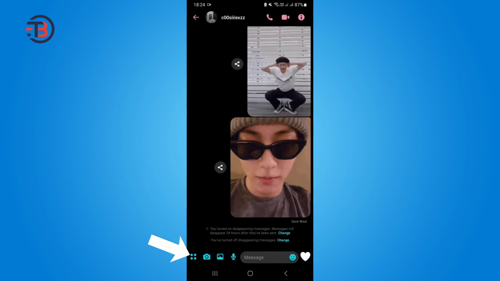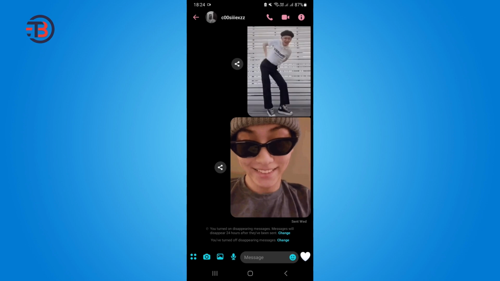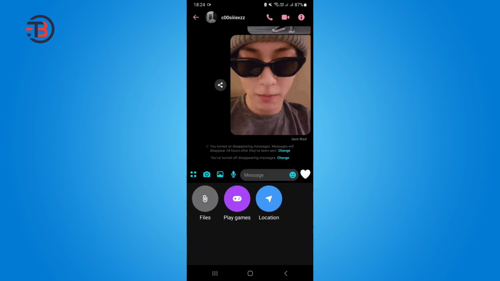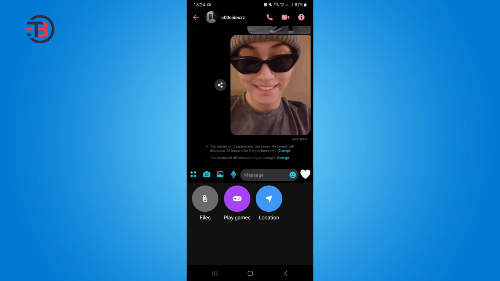Tap on the four dots at the bottom left of your screen. The feature of sending money through Messenger is currently not available in all the regions, but if it is available in your country, you can see a send money icon right here. You can simply tap on it. Once you tap on it, you will be directed to a page something like this.